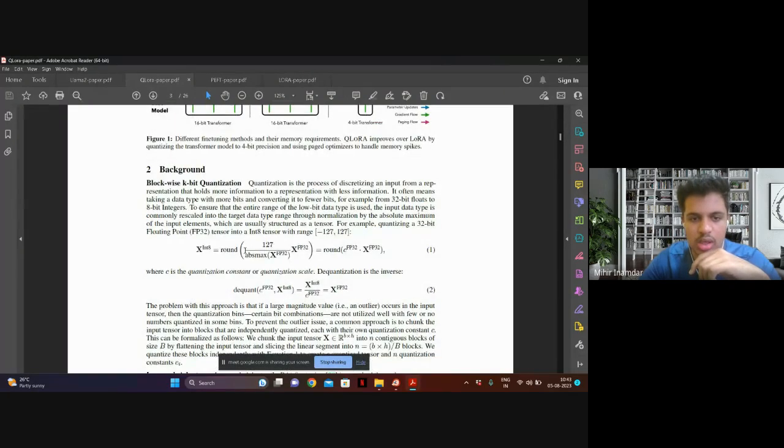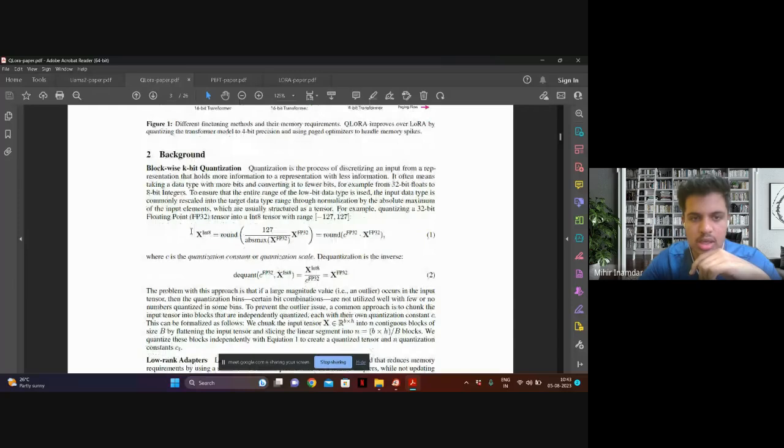So basically, we can understand this k bit. k can be anything like 8-bit or 4-bit. So we'll understand how it works for an 8-bit. There's a range of minus 127 to 127 for an int8 type tensor.